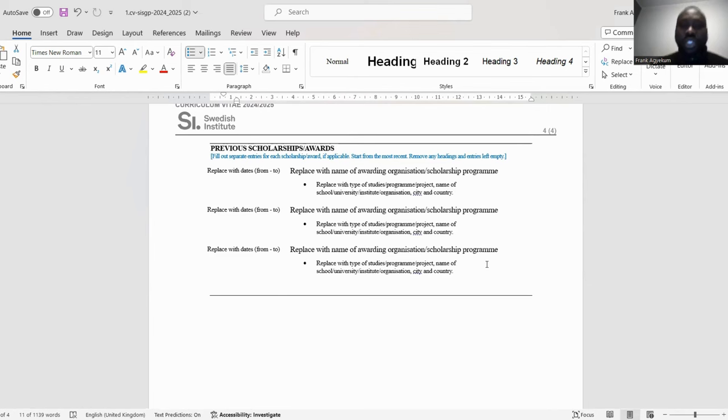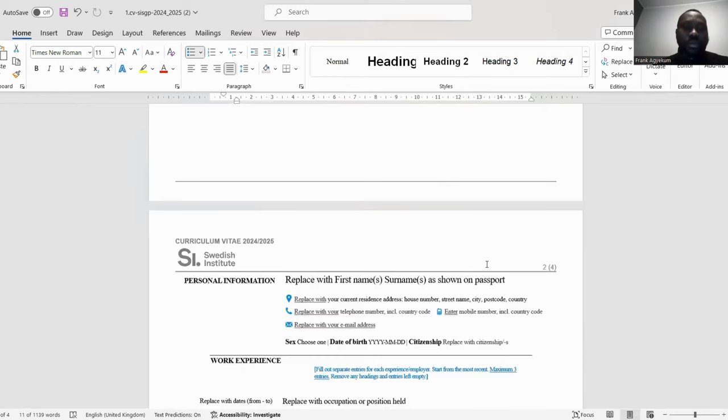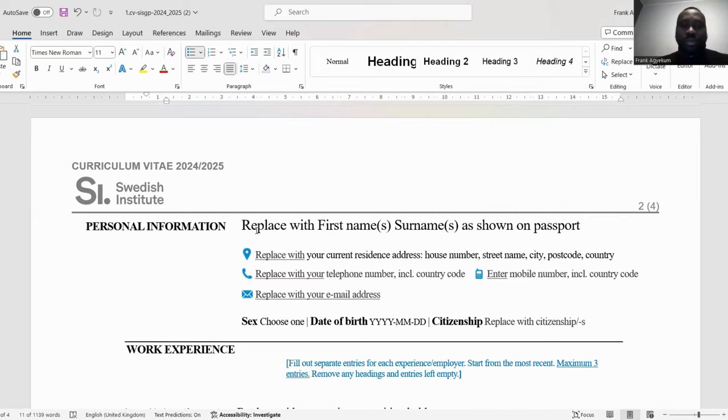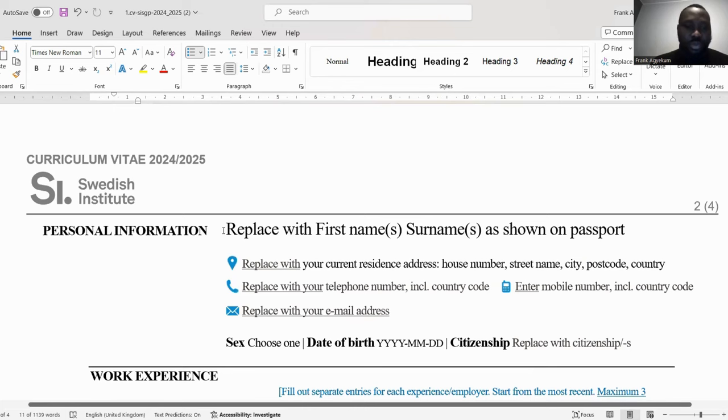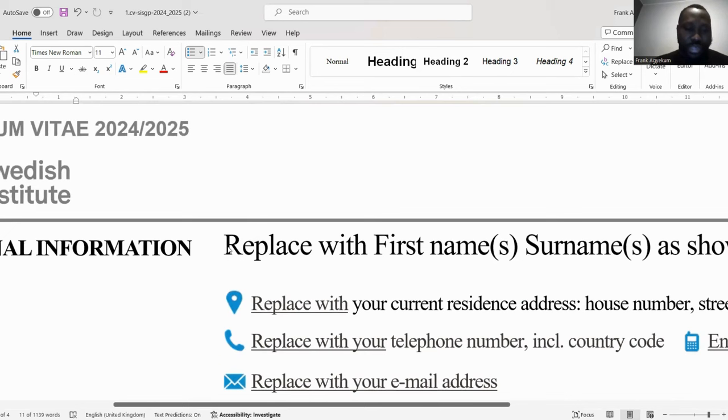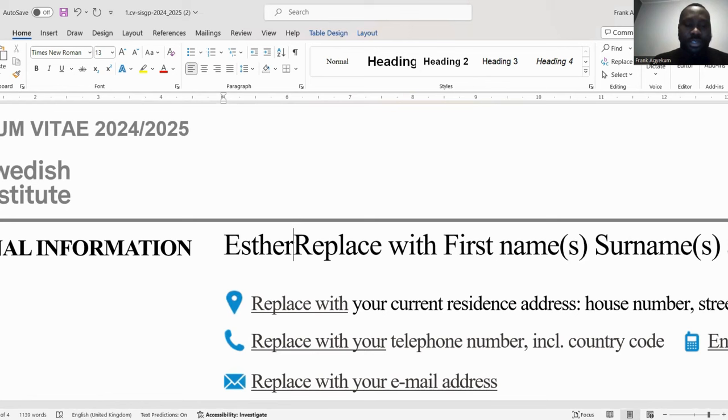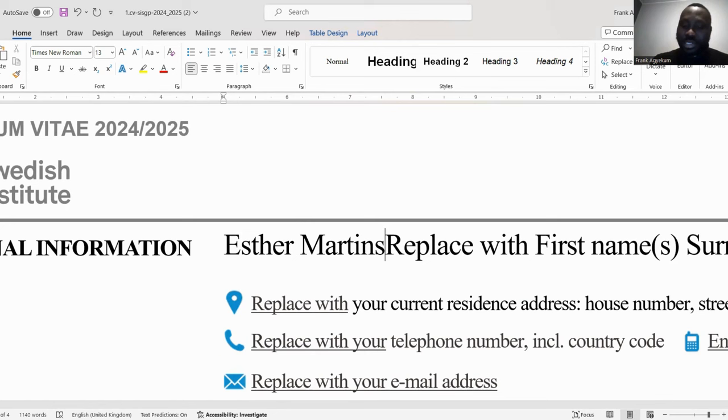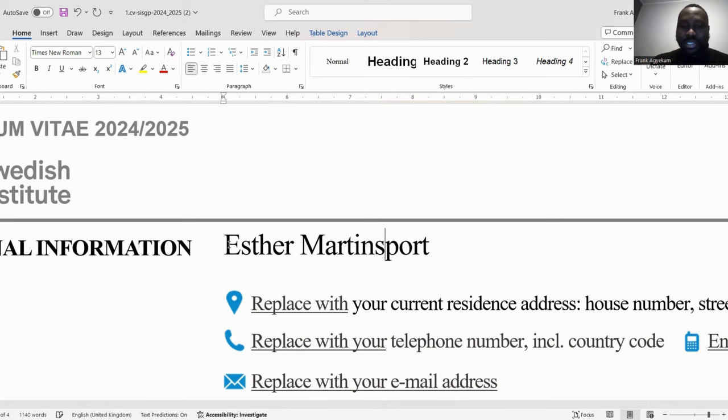Okay, so let's look at how to fill the form. Now, here, you have been asked to replace with your first name, then surname as shown on the passport. What you can do is put the cursor in front of the replace, then you write your name. Let's say Esther Martins. Esther is the first name, Martins is the second name. Then you can press the delete key, then it deletes these ones because this is what we need.